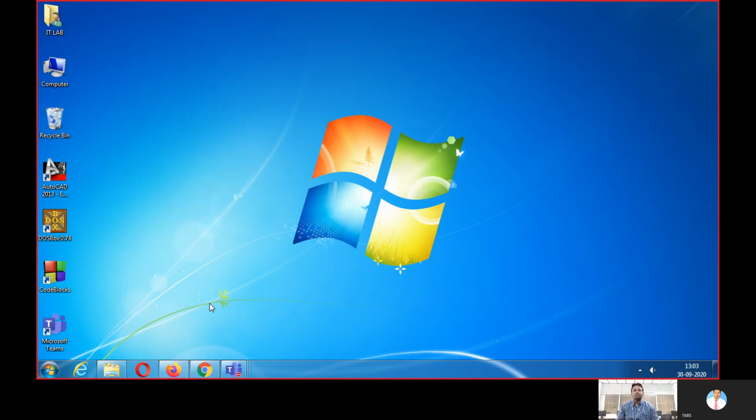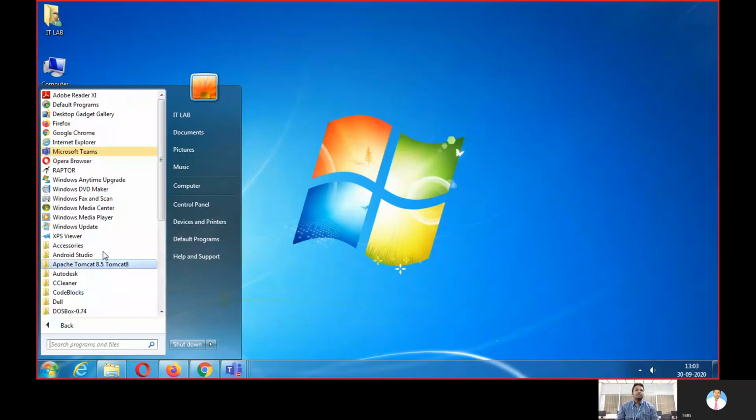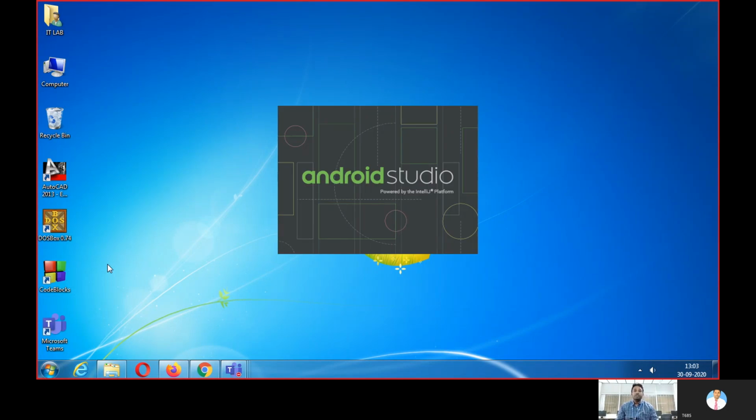First, we have to open the Start menu and go to All Programs. There you can find Android Studio, then click on that icon. Now Android Studio will open. Android Studio is already installed on this computer, that's why it is opening.